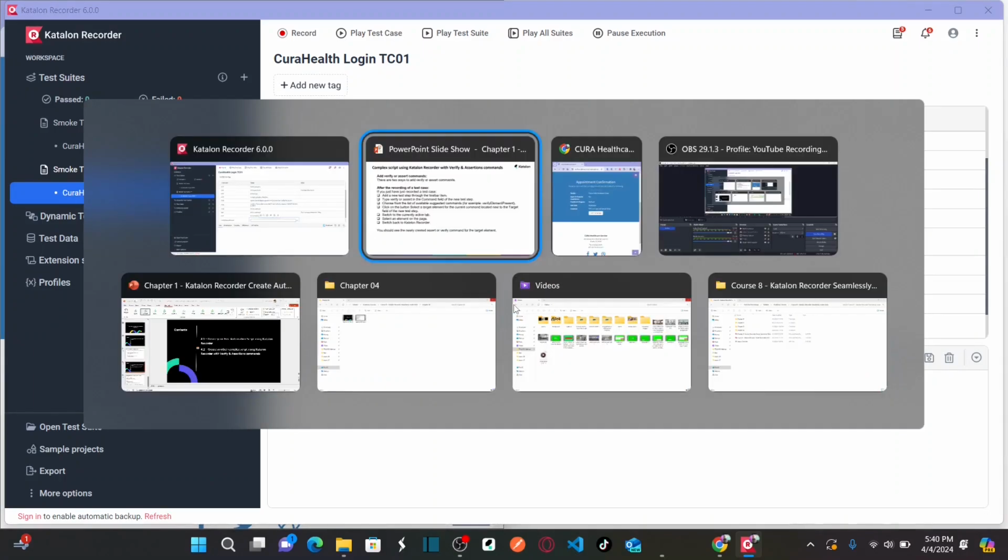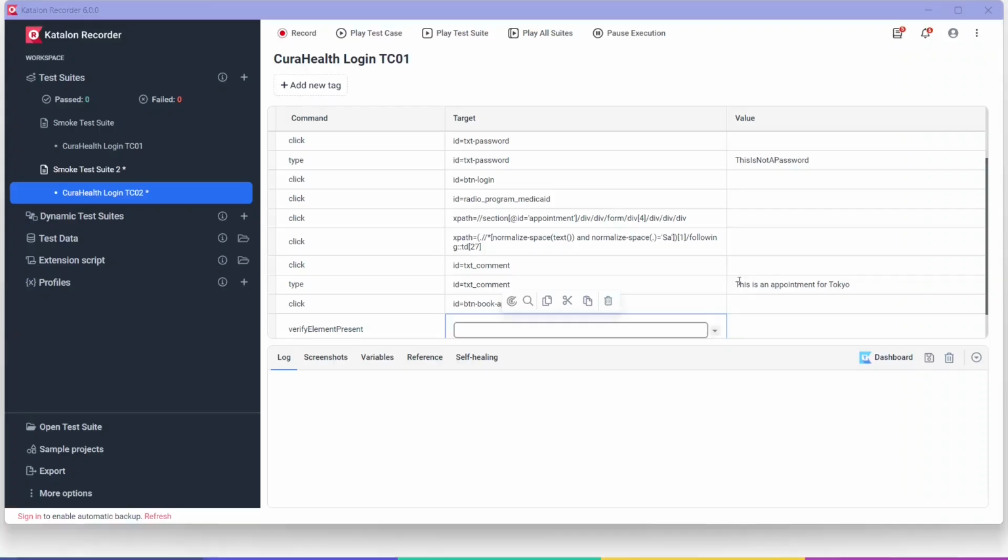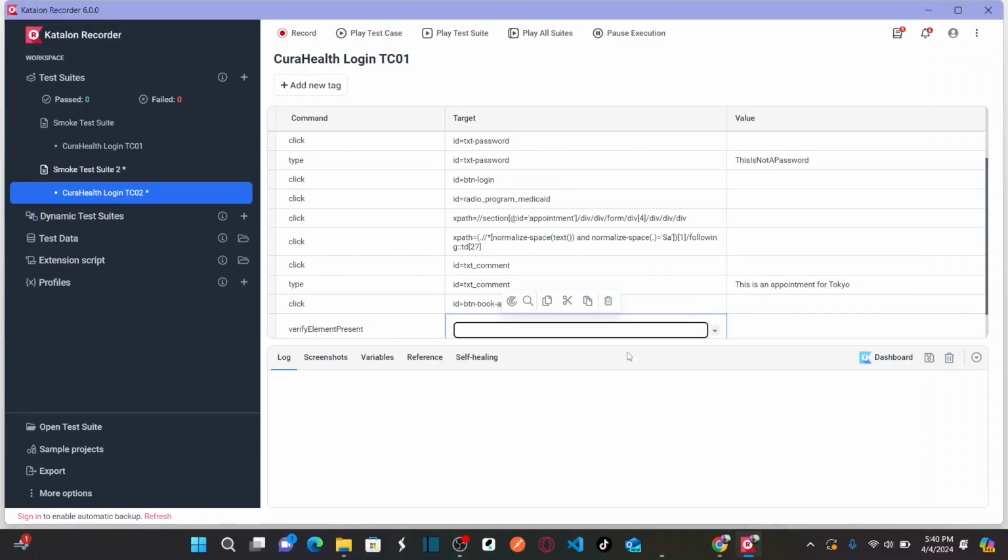So let's go back to our presentation. It says click on button, select a target element. So basically you need to select a target element for current command located next to the target field. So this is the target and here you need to click on selector and then switch to the current tab.